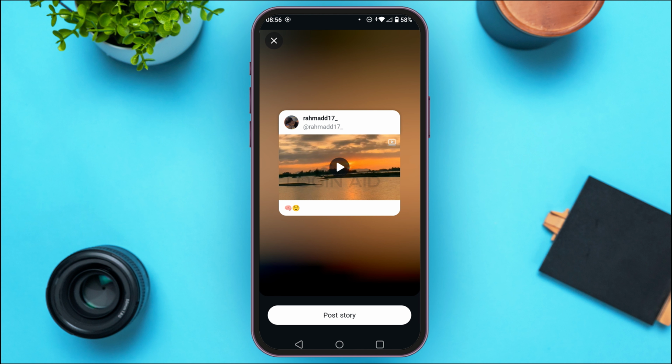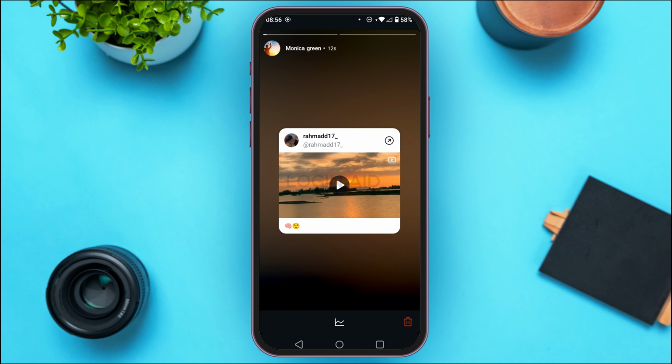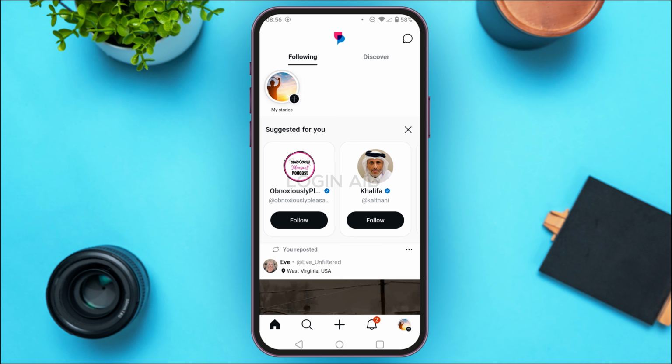Now you can see over here you'll be able to post the story. Tap on this option, post story, that you can see at bottom. Now you can see over here the story has been added. So like this you'll be able to add someone's post to the story. So that is how you add someone's post to your UpScrolled story.